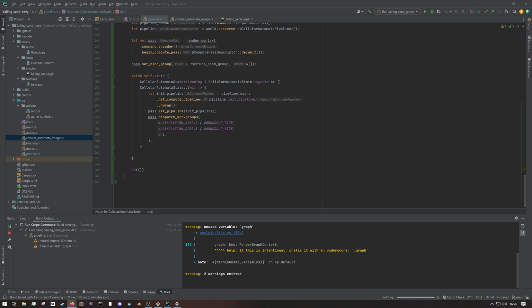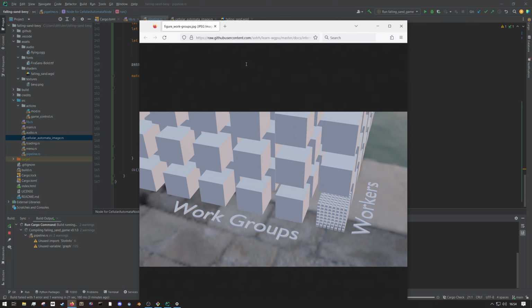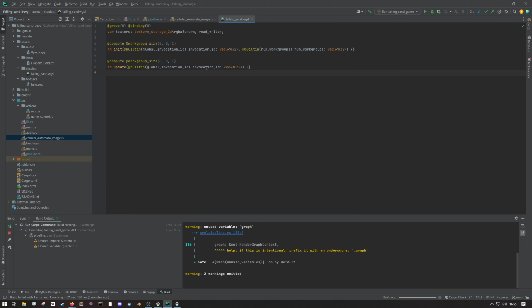So yeah, if you're wondering what a work group is, it's quite a nice visual representation that I will grab for you. So here are the work groups, and then inside the work groups are the workers. So you can see the work group size. We defined it in our shader as 8 by 8 by 1, I believe. Yeah, here we go. 8 by 8 by 1.